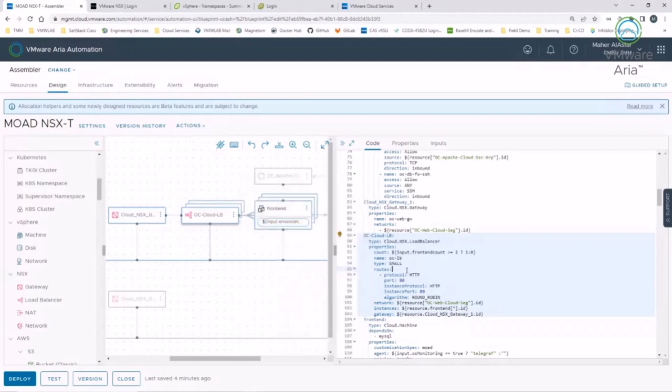In addition to that, if you're familiar with Aria Automation, any of those properties can be converted to an input, or we can pass that via an input. So if I want the user to select the size of the load balancer, I can create an input, and then I can pass the value of the selection drop-down menu in terms of what the user is going to set this property to, whether it's small, medium, large, or extra large.